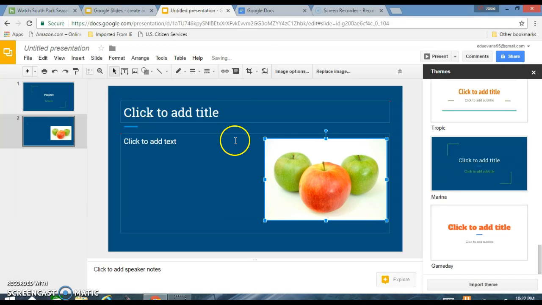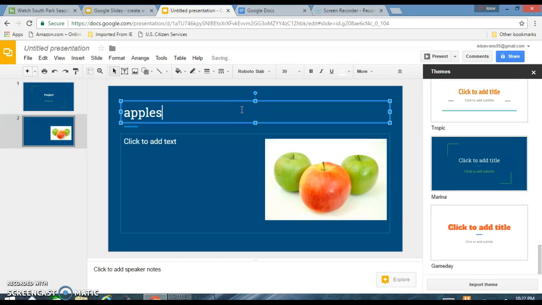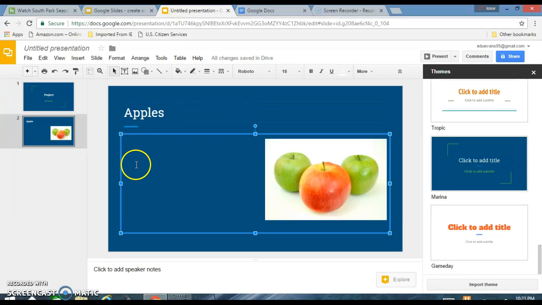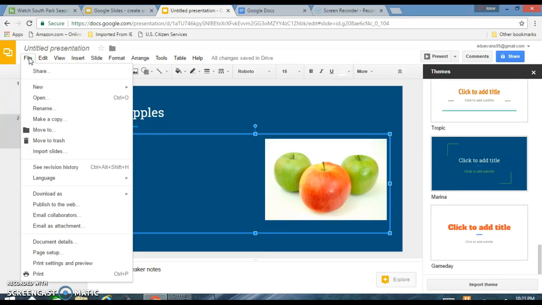So basically, you got your first slide. We could just call this apples for the slide. Gotta make sure that's capitalized. So then you basically type your information, and then looking at the little stuff, this is where you're gonna find most of your files. You can open up files, make a new file, copy or import slides, all this stuff.